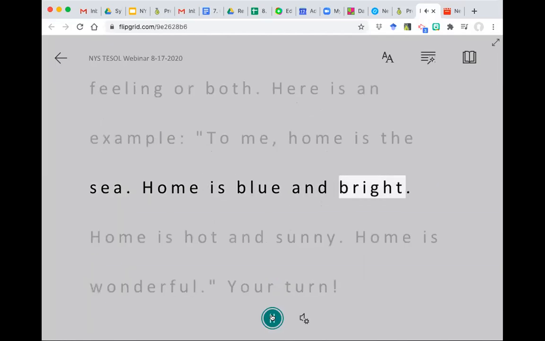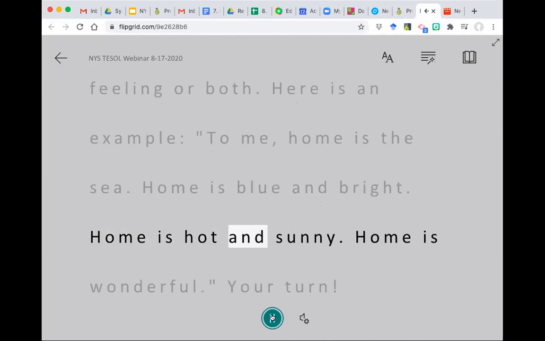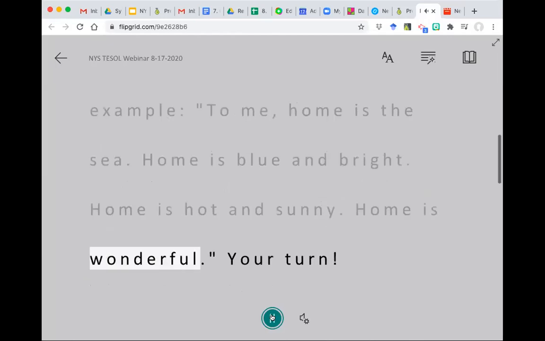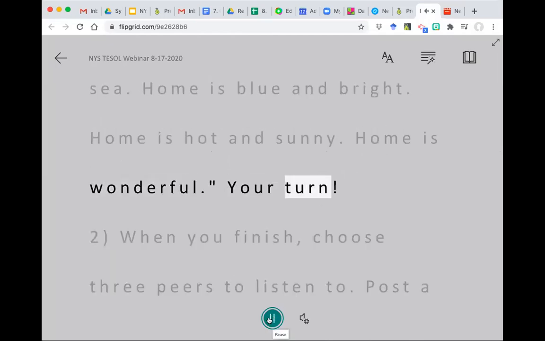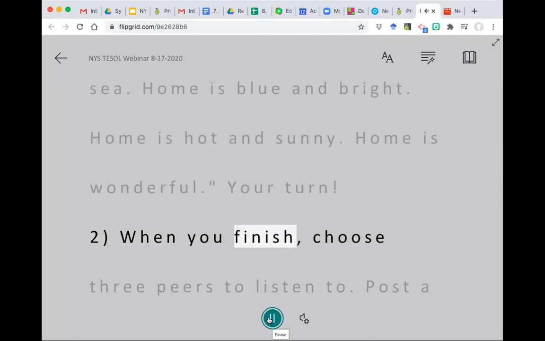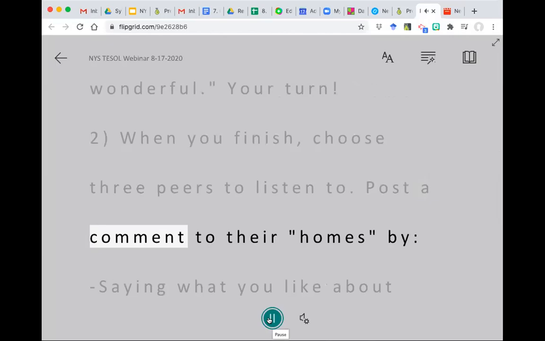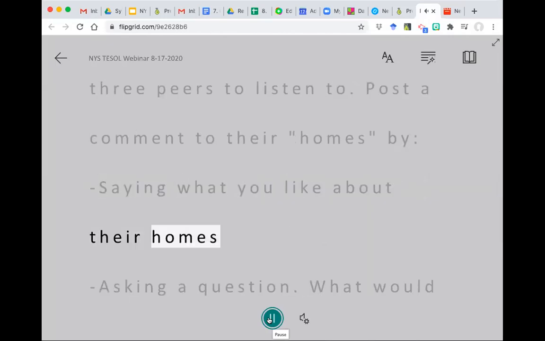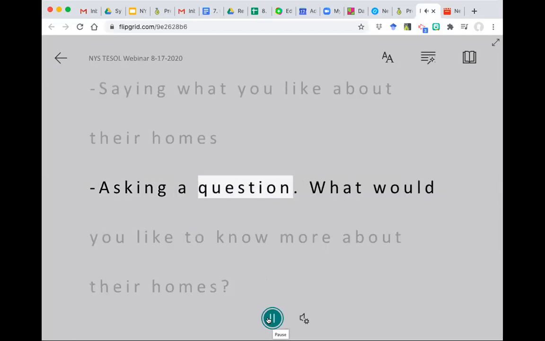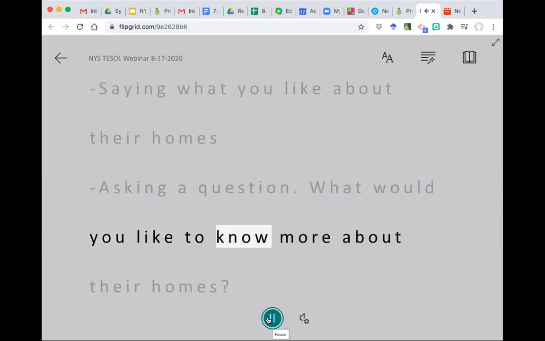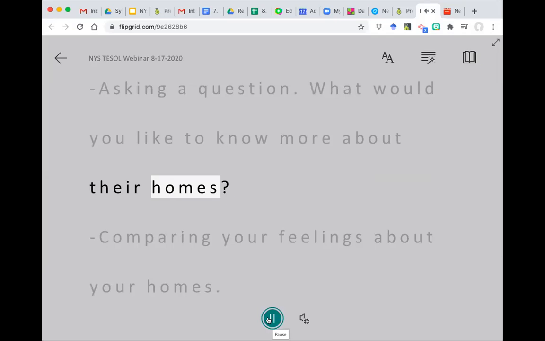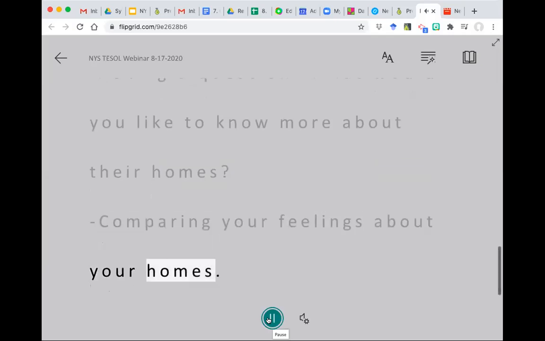Home is blue and bright. Home is hot and sunny. Home is wonderful. Your turn. Two. When you finish, choose three peers to listen to. Post a comment to their homes by saying what you like about their homes. Asking a question: what would you like to know more about their homes? Comparing your feelings about your homes.